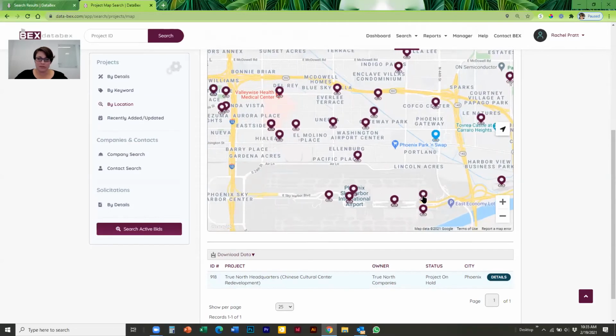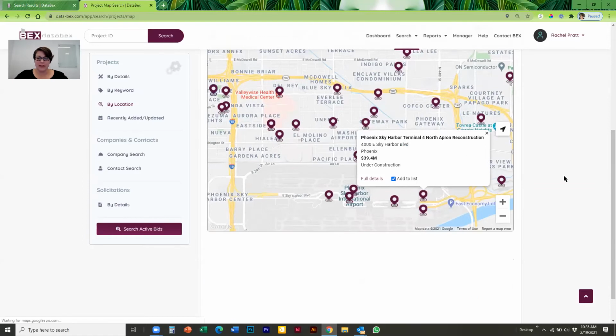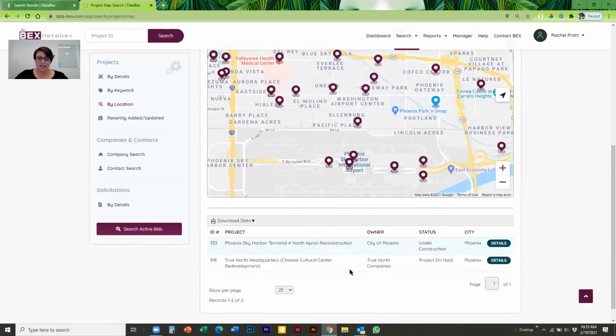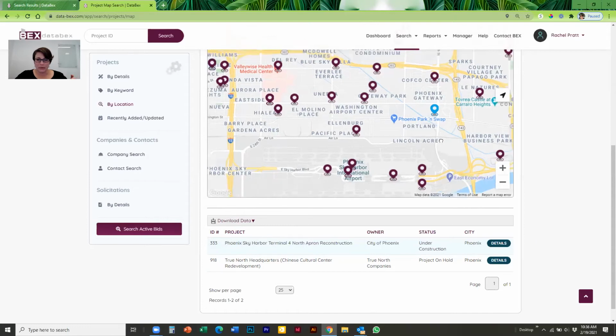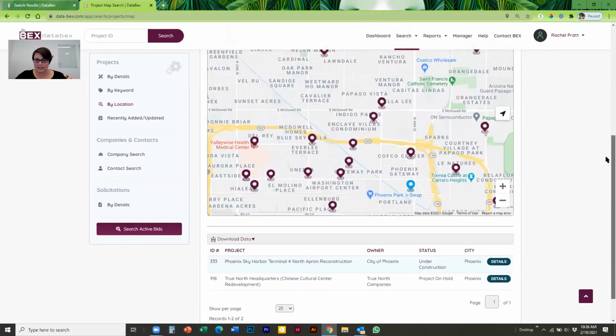Then I can go to this one, say, you know what? I want this one on my list too. And now it's populating that project underneath the map. So what I'm doing is I'm actually creating a customized list of projects that I can download as a CSV or as a PDF. So that's a really cool feature. I love that. I think it's really, really neat.